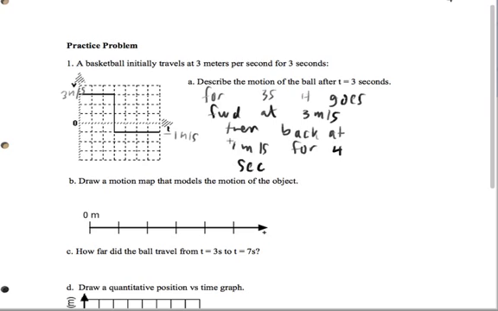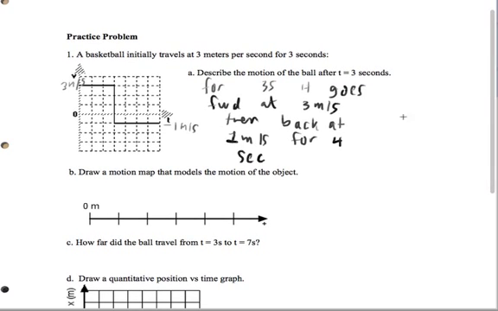And now one thing I want to be clear on here is this little vertical line here, that's not a thing. It doesn't mean anything. It's just a way of connecting the top part with the bottom part of the graph. Now let's draw a motion map based on the velocity graph.